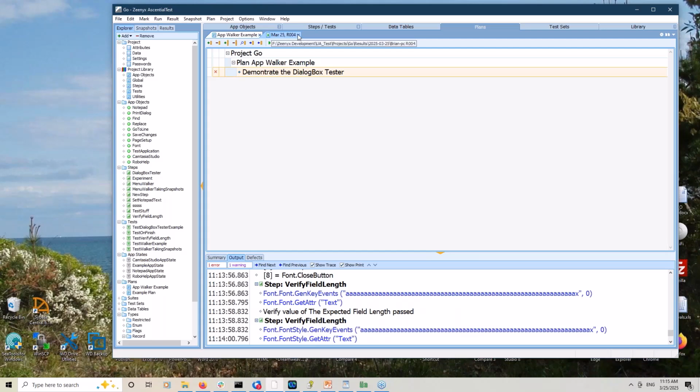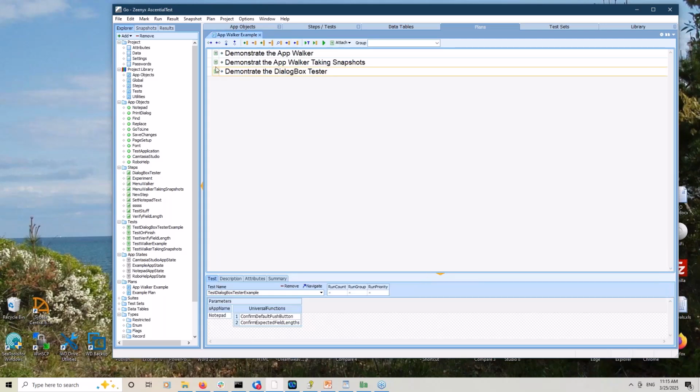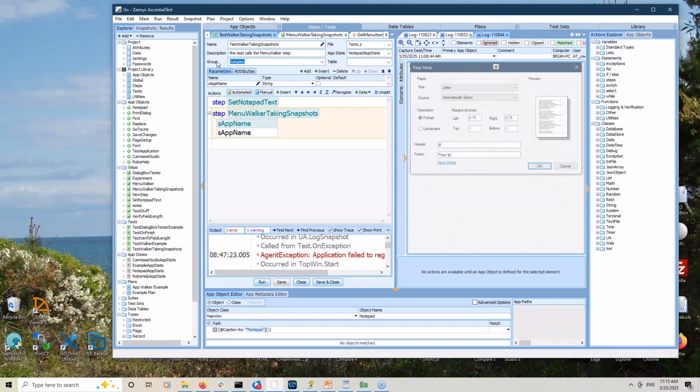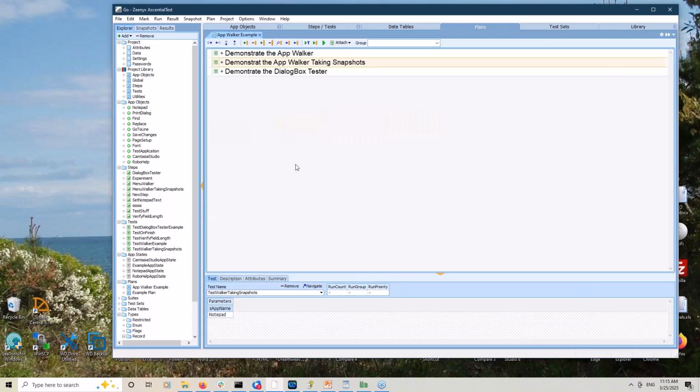So let's dissect these now. I'll start out by dissecting the app walker taking snapshots. We'll double click on the T. Oh, and before I do that, I want to show you, here's the test, and the only parameter that I passed it was the app name, Notepad. I passed it in as a string, but you'll see in a minute it gets converted to an app object.